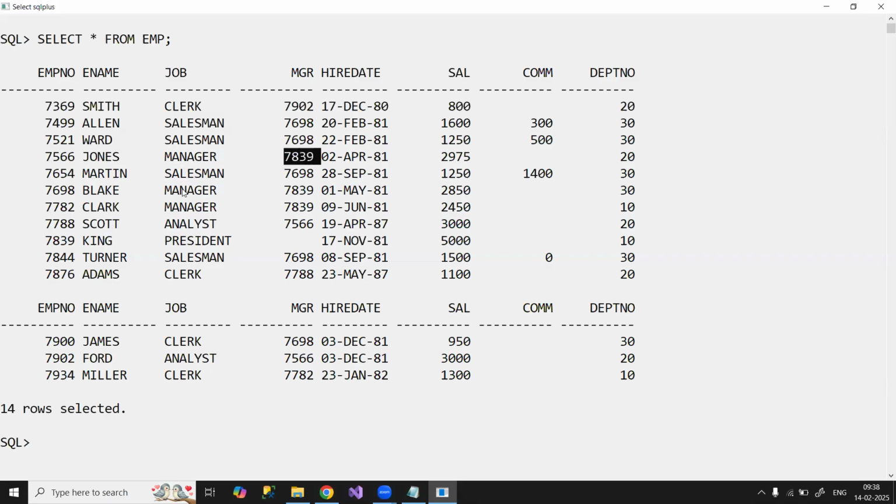Here you can see Jones, manager, 7839. And here you can see Blake, manager, 7839. And clerk, manager, 7839. So the president's employee number is given as the MGR number for managers.